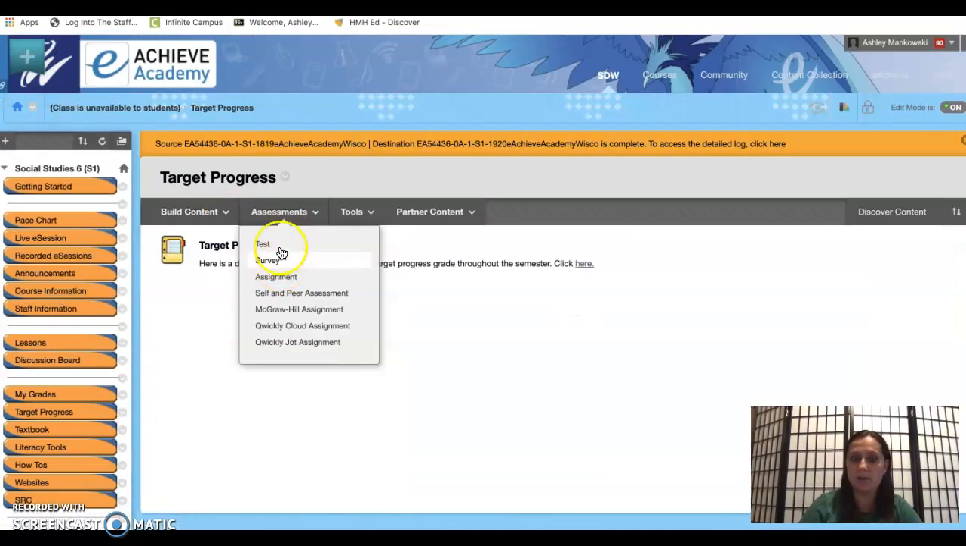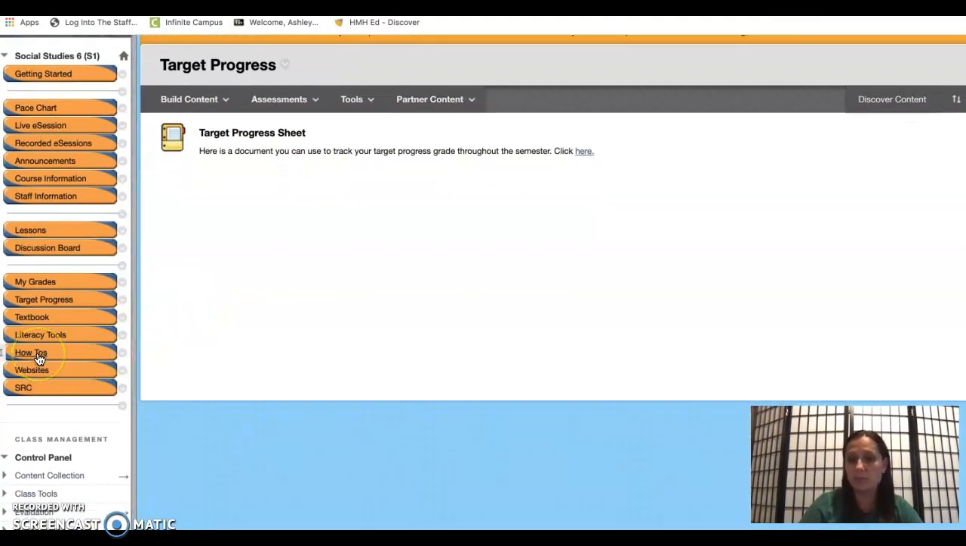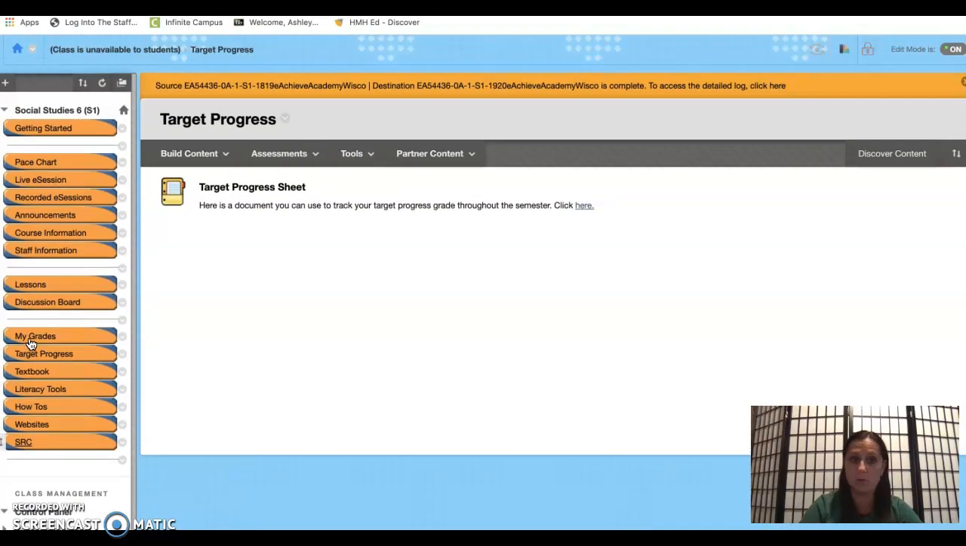The Track My Progress sheet can help you keep track of your assignments throughout the semester. Make sure that you're staying on task. How-tos, if you're struggling with how to maybe switch a document to a PDF or how to submit an assignment, you can find that under how-tos. And the Student Resource Center also has videos on how to do like the tech piece. If you're struggling with my class just because of technology, we have tons of help videos in the Student Resource Center to help you out.